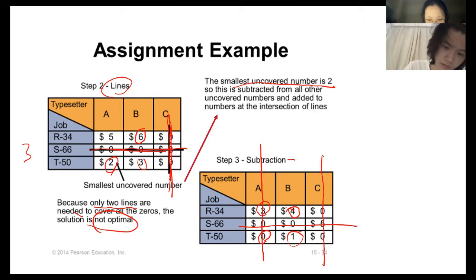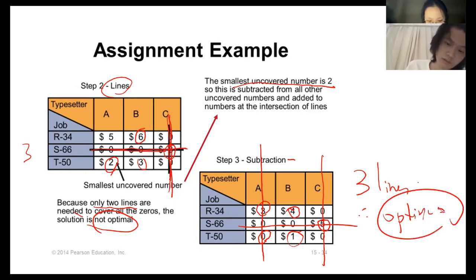Oh, sorry, I forgot another important point. Actually, to add the one which is the cross section, 3 plus 2 is 5 here. Okay, fine. Anyway, this is the final table, so you have 3 lines. Therefore, it is optimum. We have come to our final solution.